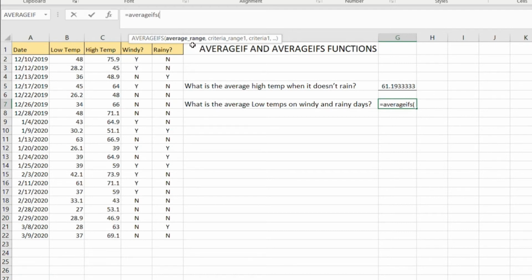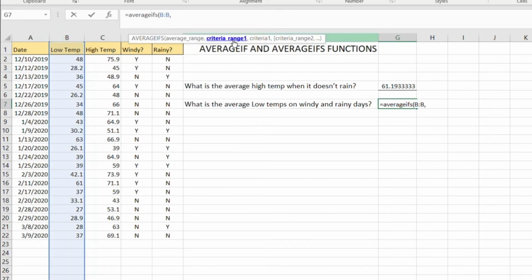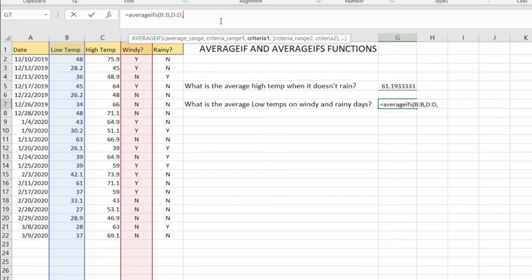So what's the average range? The average range is the range of data that we're averaging out. Since there's multiple criteria, the average range is the average low temperatures. So it's column B. And I press comma, and now it goes to criteria range 1. Criteria range 1 is this column, column D, comma, and then what's the criteria? We want to know if it's windy, so we want to know where this says yes. So you've got to put quotes, and it's a yes.